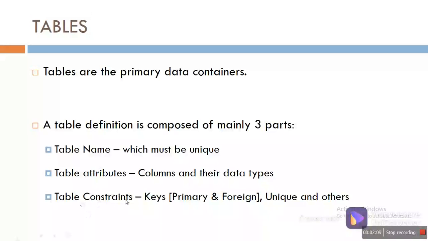Then table constraints. Constraints are restrictions that we put on columns, like I told you about the index. So if a column is supposed to have unique values, to avoid duplication, we need to add a restriction so that no two records can have the same value under that column. So we use constraints like primary key and foreign key, then unique, and some others as we are going to see them. But the constraints are optional. We can just create a column with just a name and the data type without a constraint. But sometimes we need them.